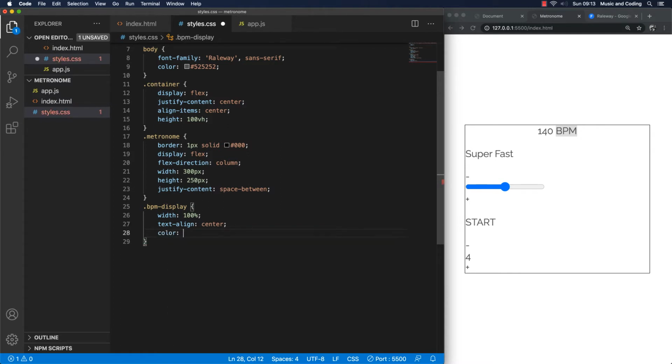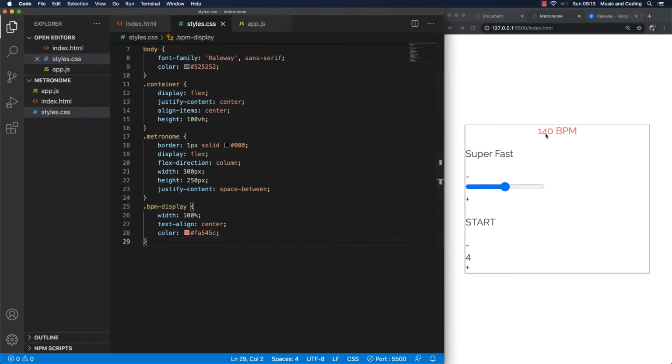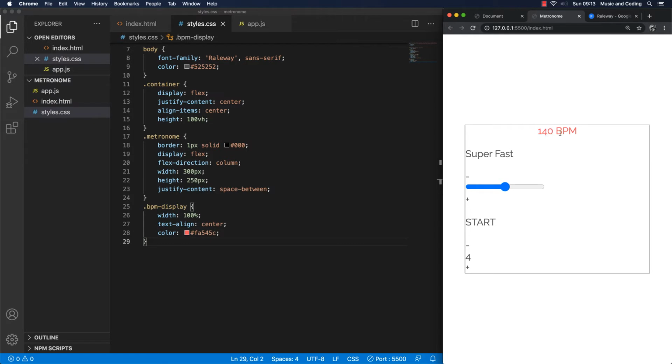of, it's a nice color, FA545C. It's a nice red color. So now we change the color right here. Okay, so we want to give this one a bigger font size than this one.